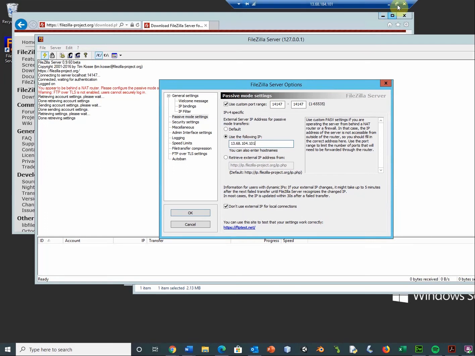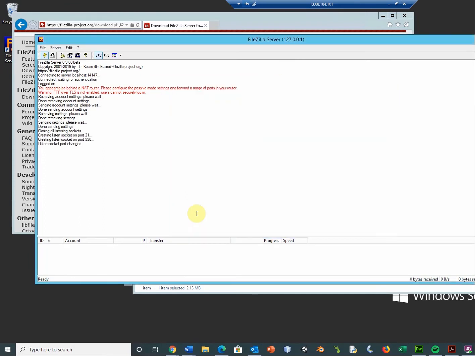13.68.104.101. Can't remember. Oh, there it is. Yeah, 13.68.184.101. And we'll enter that. And there we go. Listening ports change, creating listening ports. Okay, so it should be happier now. We just need to redirect some of the ports.